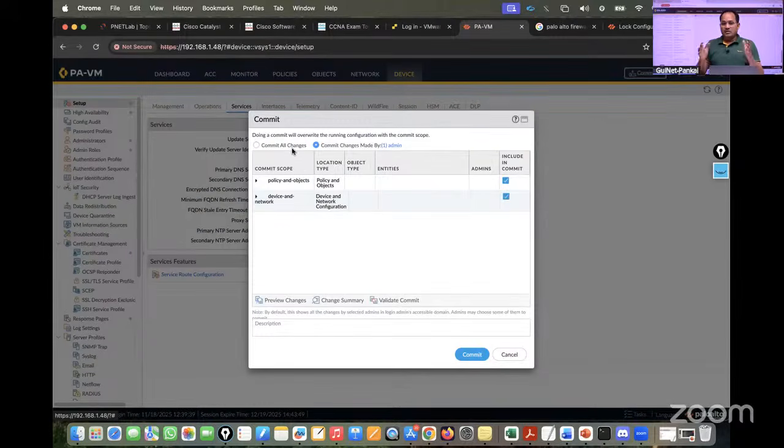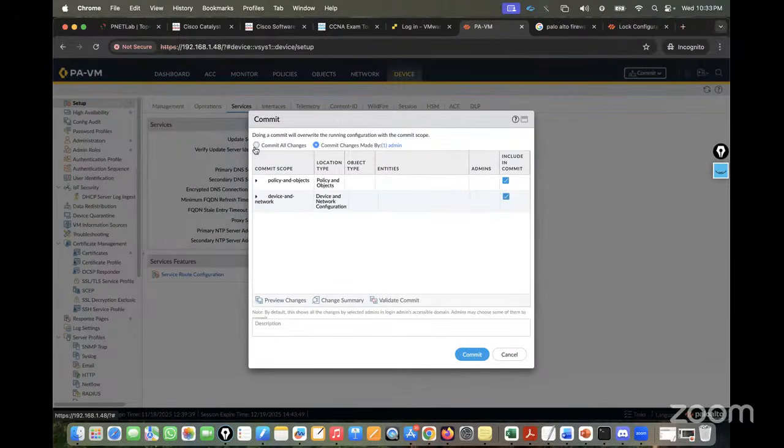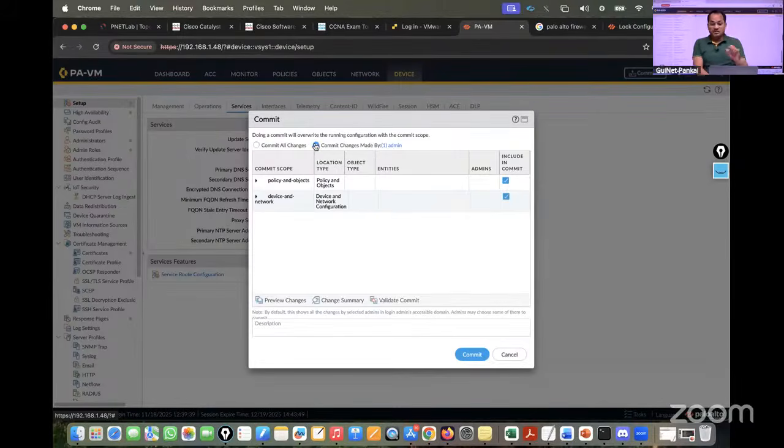Let's suppose I am a super user, you are also a super user. I am in the middle of my configuration, but you complete your configuration and commit all changes. Even my partially completed configuration is going to be applied on the Palo Alto firewall, and that can create a lot of issues in production. Got it? Yes, got it, sir. So always use the best practice: commit changes means commit changes made by me, not by all users.